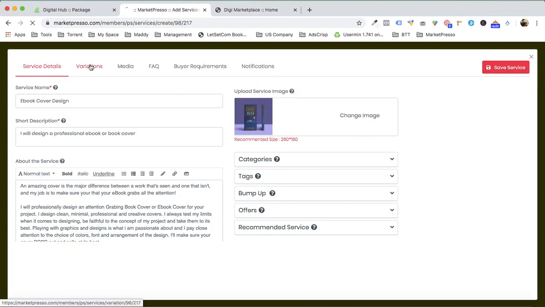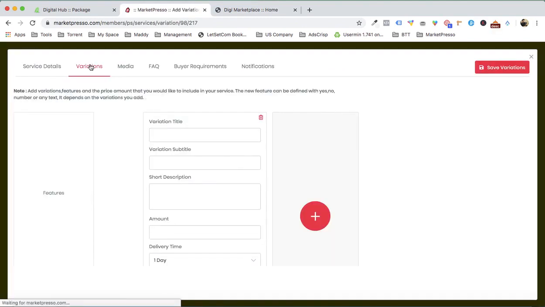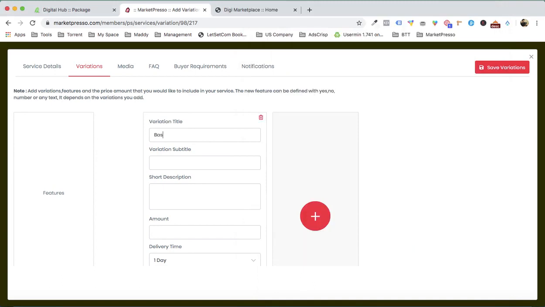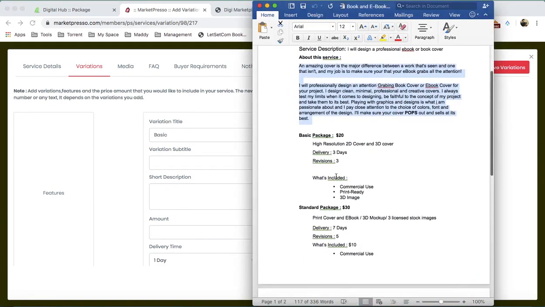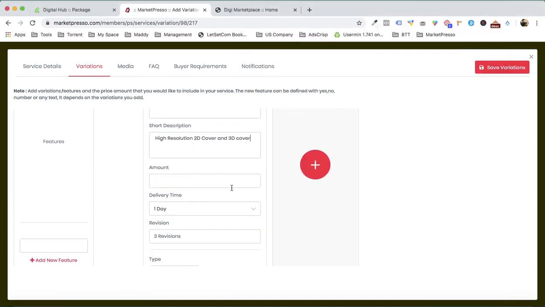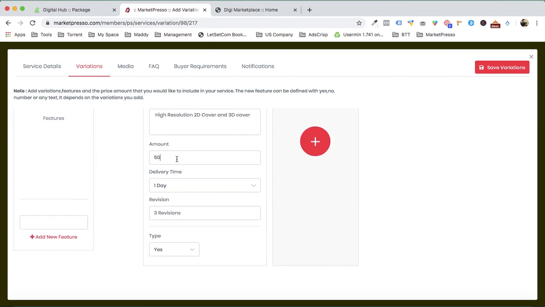So let's go inside and click on the variations for this service. What we are going to be doing is offering the basic package, let's suppose. And then we are going to cover the description, so high resolution 2D and 3D cover, something like this. The short description, and what is going to be the price? Let's suppose $50. It is by default in dollars.